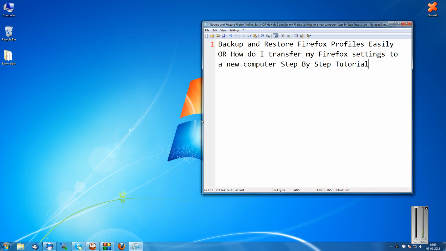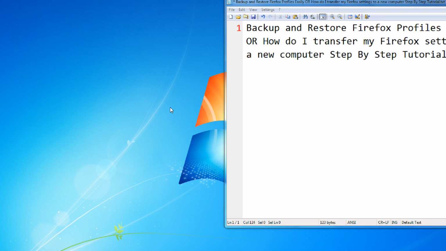This is Mayank Agarwal here, and I am going to show you how to backup and restore Firefox profiles easily, or how to transfer my Firefox settings to a new computer. Friends, many times it happens that you go to a new computer or a new laptop and you want all your Firefox settings to be on it, or you have reinstalled Windows and you wish to restore the settings. So what should be done? Let's see this tutorial step by step.